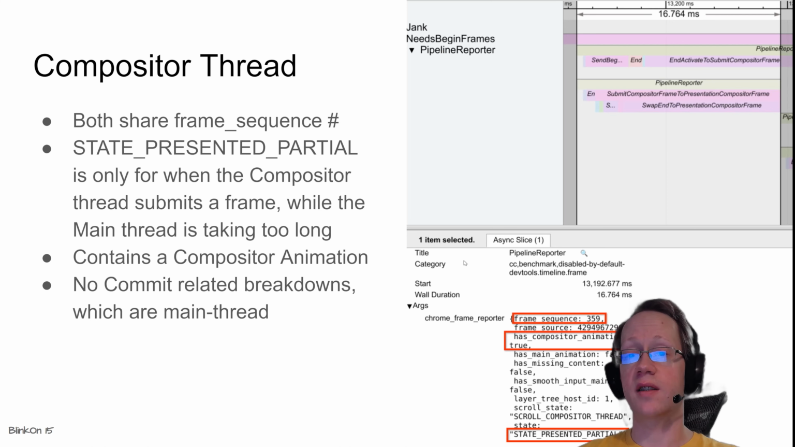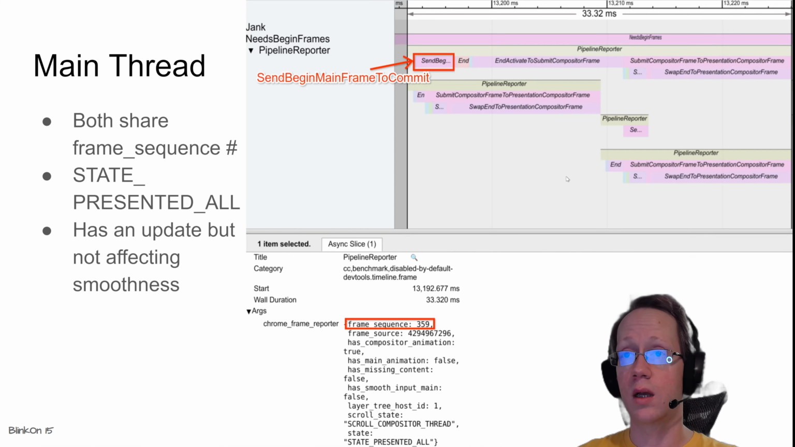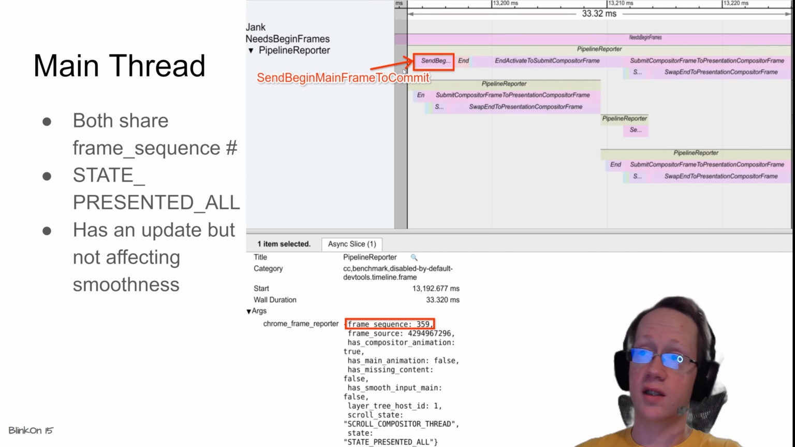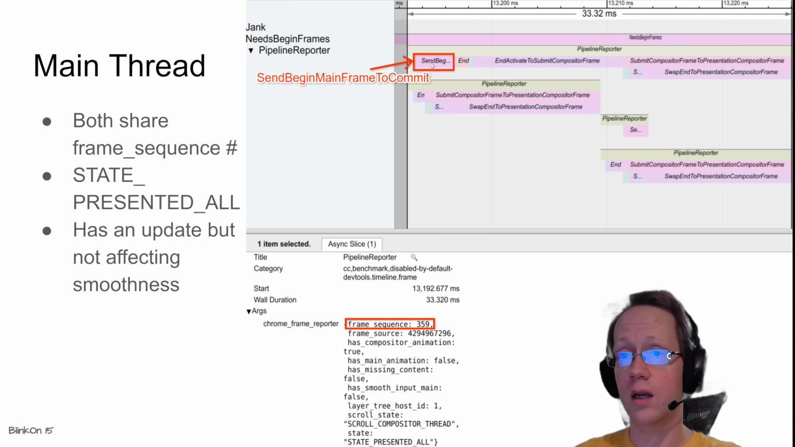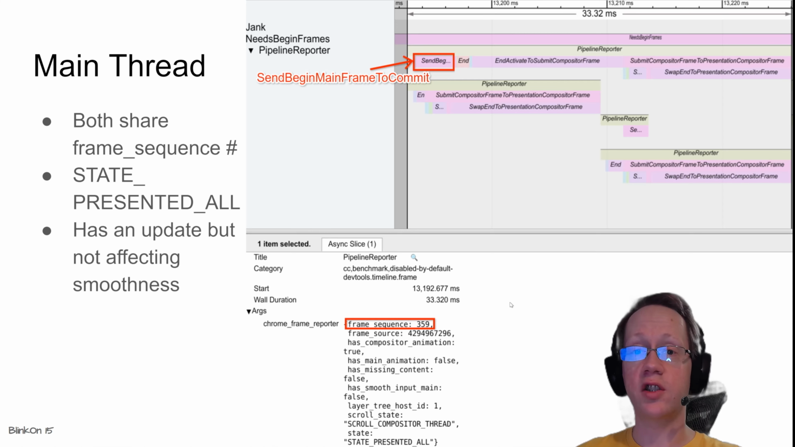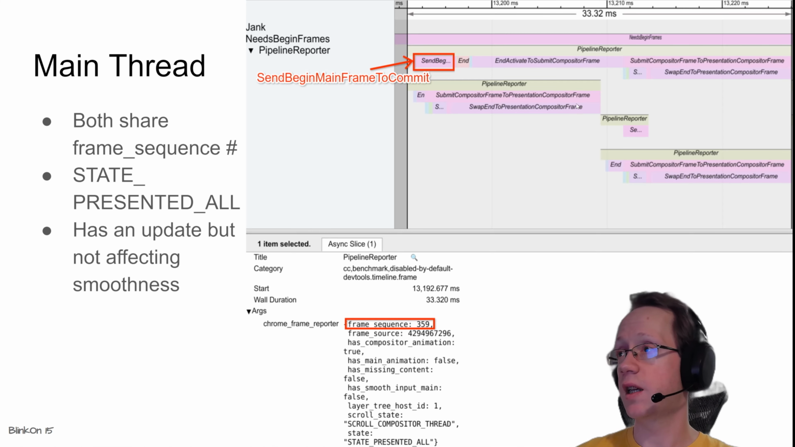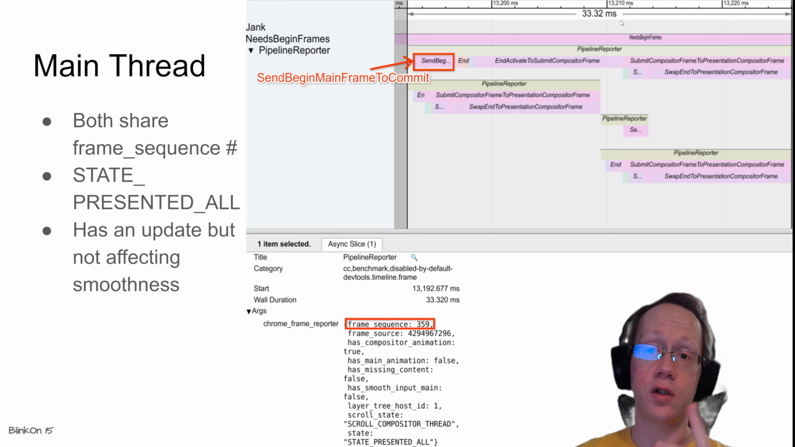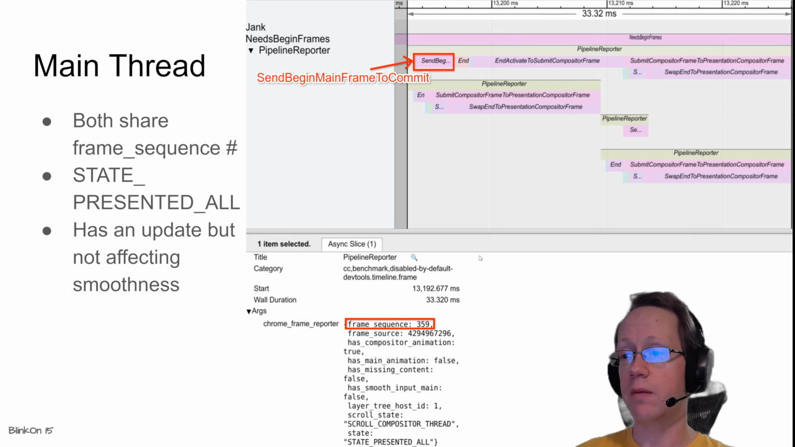Another way you can tell is when you zoom in at the little breakdowns in here, there'll be no commit related breakdowns if it is the compositor only side of a pipeline reporter. If we look at the main thread, in this case, you can see the send begin mainframe to commit is here. It has the same sequence number. And this one is presented partial, meaning it eventually presented completely. It was not dropped. It's just if you see from above here, it took effectively 2 vsyncs to be done. And it was fortunate in the case that for the user, there was no main thread related smoothness aspects. So this one negatively impacted their experience.